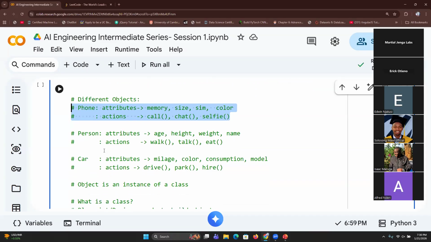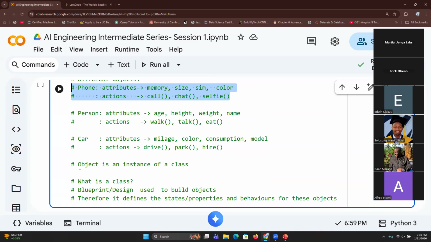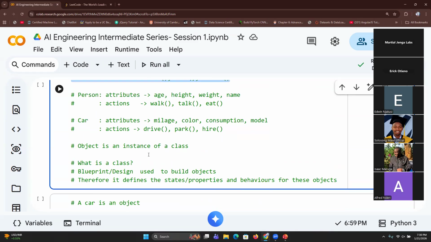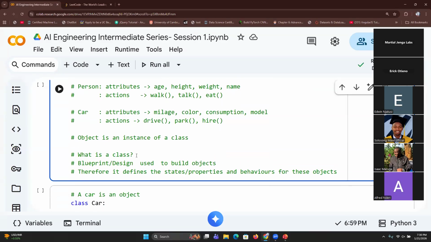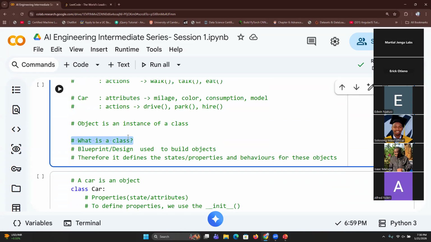Similarly to a person, car. We needed to know now what is a class. And we saw that a class is a blueprint or the design that is used to build an object. Therefore, inside a class, we define states and behaviors of these objects that we are going to create, okay?